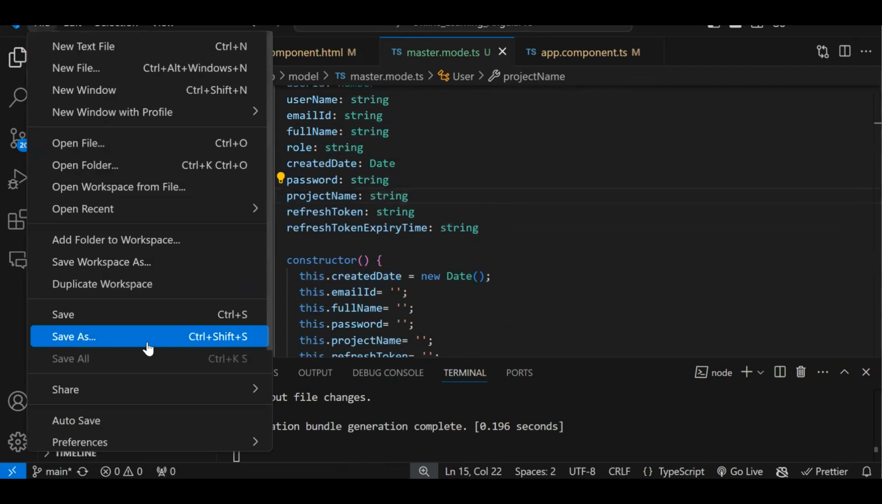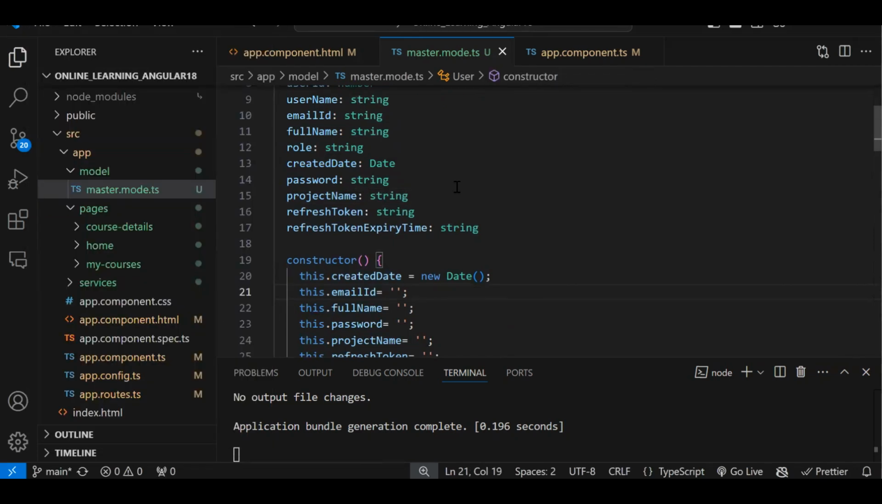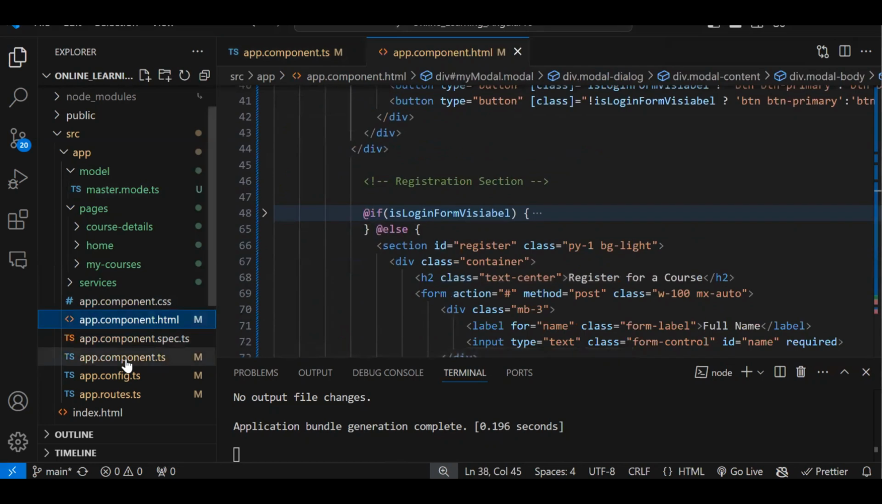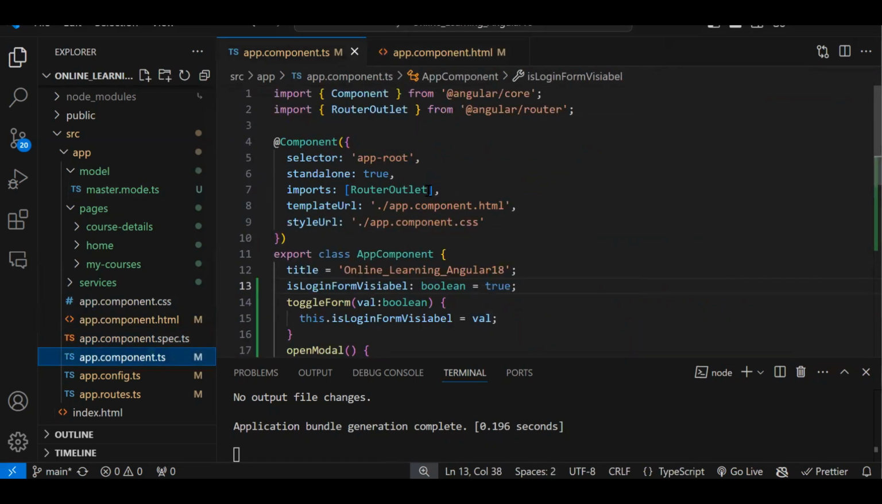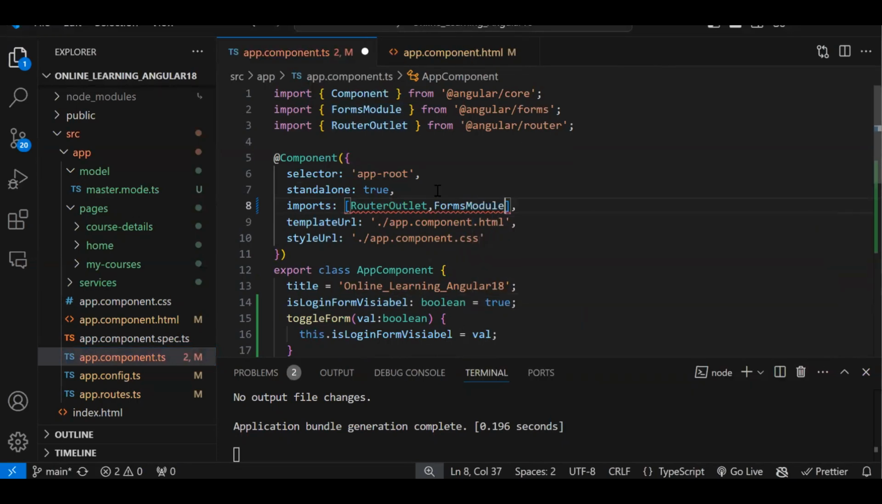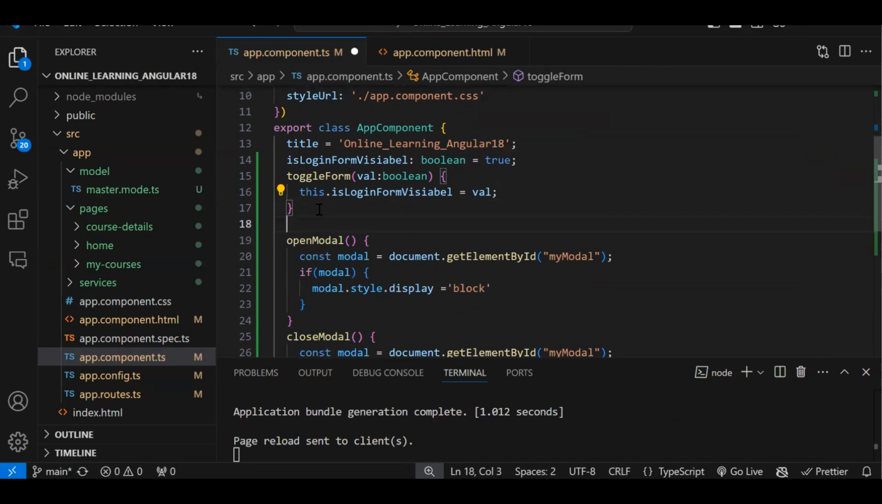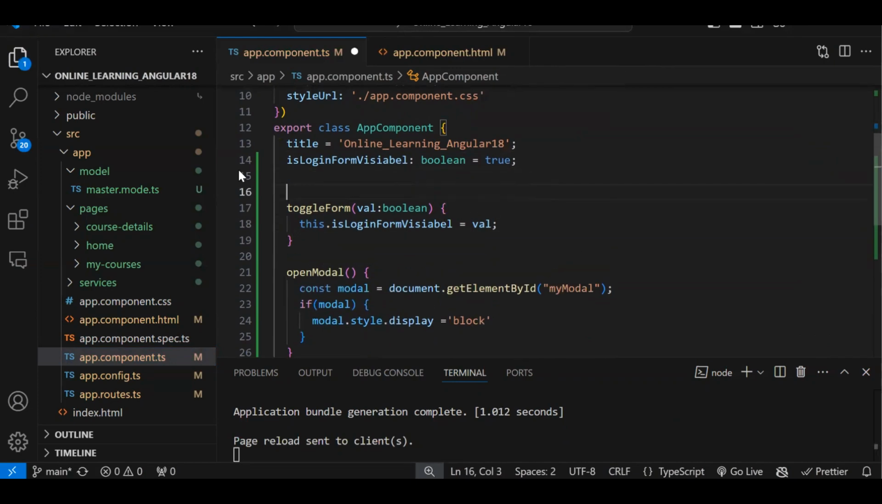Now for registration and the login, we are going to make use of the template form. So let's start now. In the app component, we have the form, correct? Whenever we have to use the template form, the first thing we have to do is import the forms module. So the forms module we will import. Then only we can make use of ngModel, correct? Then we have to create the instance of our class.